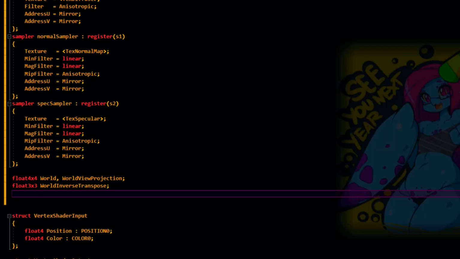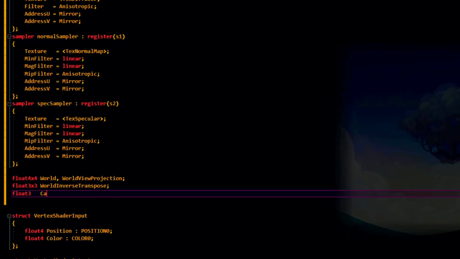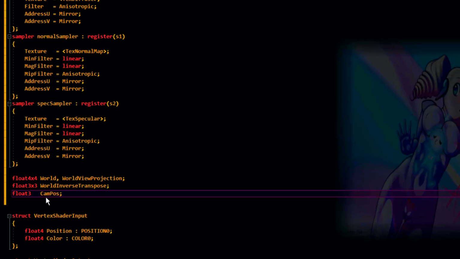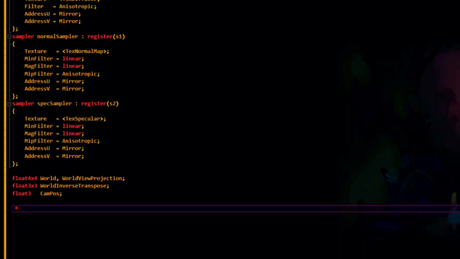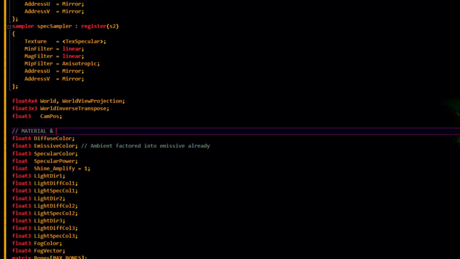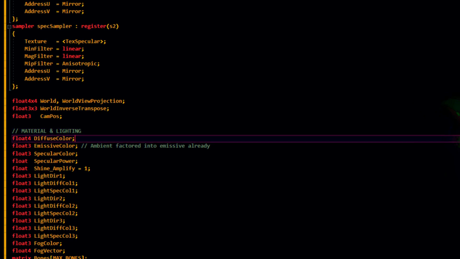And we're also going to need to calculate our lighting of what our camera would see, but to do that we've got to know where the camera is. So we're going to get our camera. I'm going to call this cam position, cam pose. Next up, we'll need to add our material properties that we may want to pass in. I guess we could call this material and lighting.